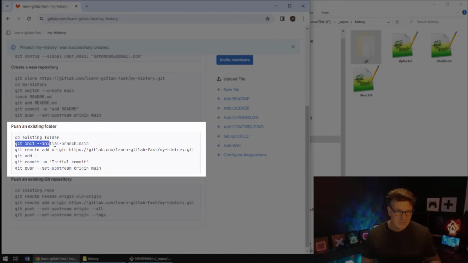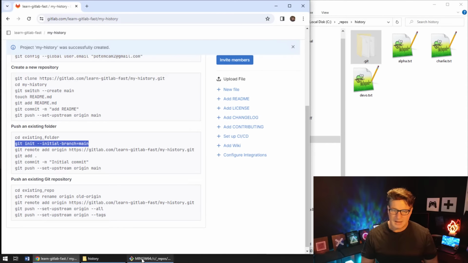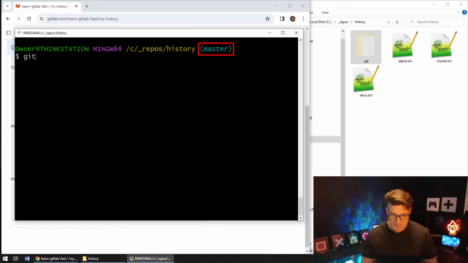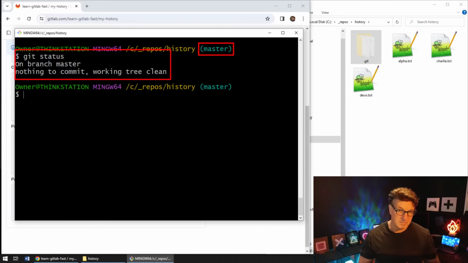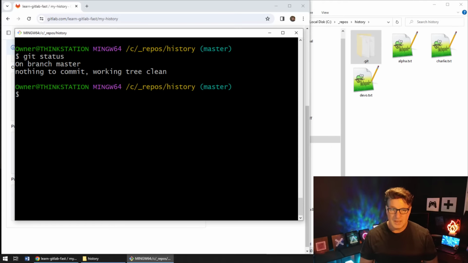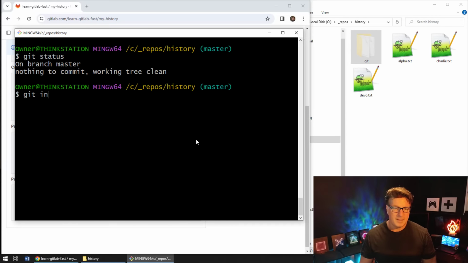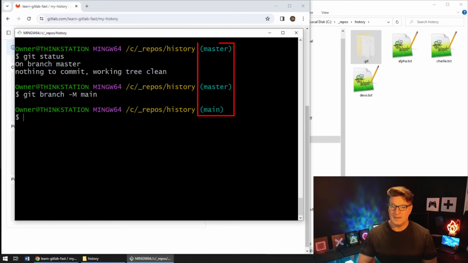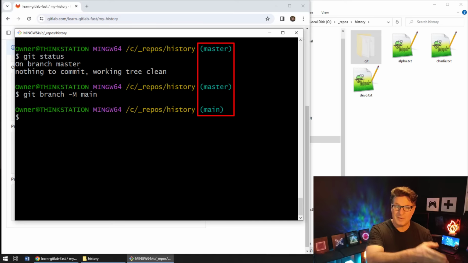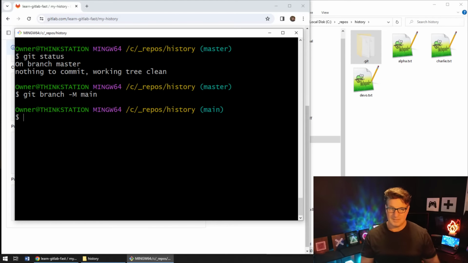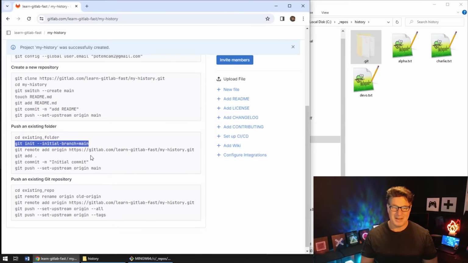It says, okay, make sure that the initial branch is main. I'm going to come over here. Notice that the branch is master. git status, you'll see on branch master. We actually want to use main because that's sort of the default for GitLab. So it gave us this instruction to do git init --initial-branch=main. Oh, that's not what we want. That's not going to work. I think what I need to do is say git branch -M main. And now that will actually change the name of my local branch from master to main. So that command wasn't up there, but I had that in the back of my head.